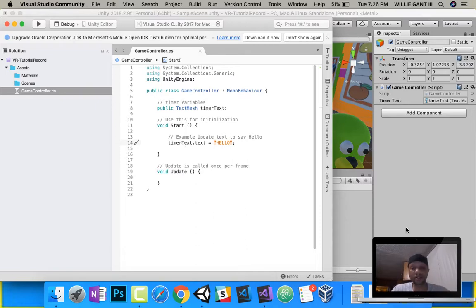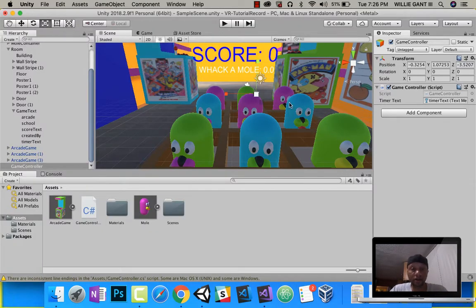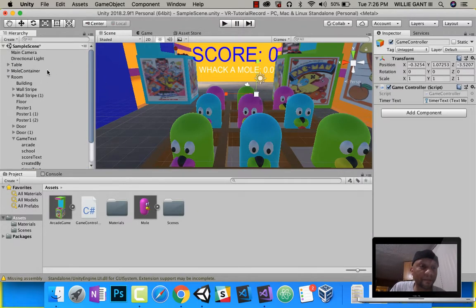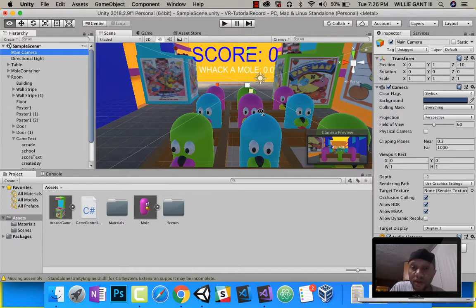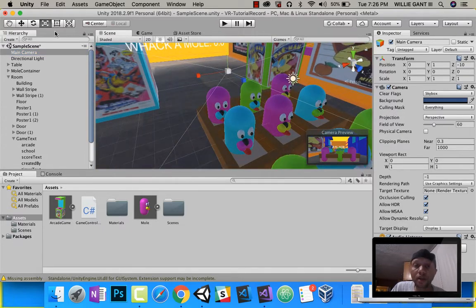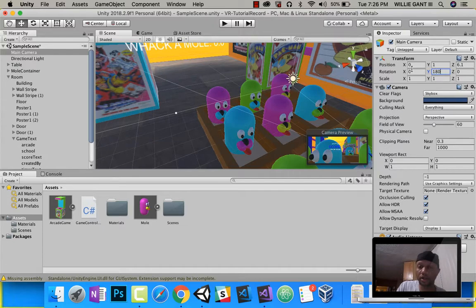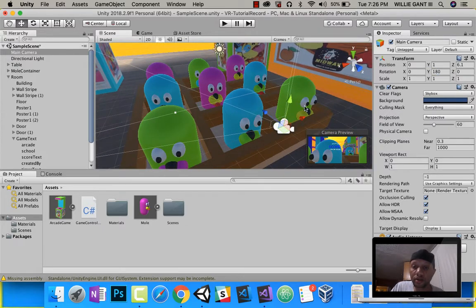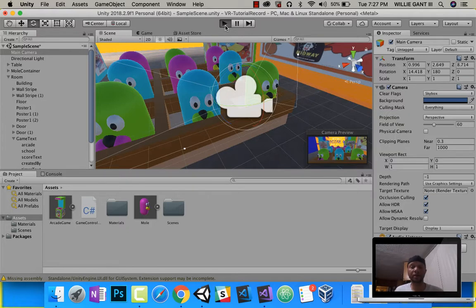I'll save that. Now if I come back here, wait a minute, it's not saying hello. Well, if we play it, oh, we're facing the wrong way. So we have to look at our camera. Camera's facing that way. I want my camera to be the opposite way, so I'm going to rotate it 180. There we go. Bring them back a little bit. Bring them up. Alright, so now, let's play.